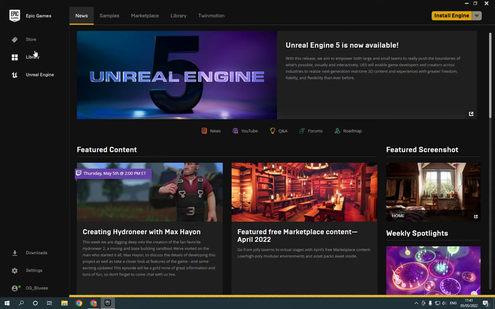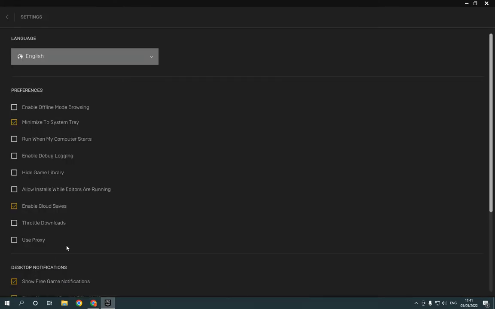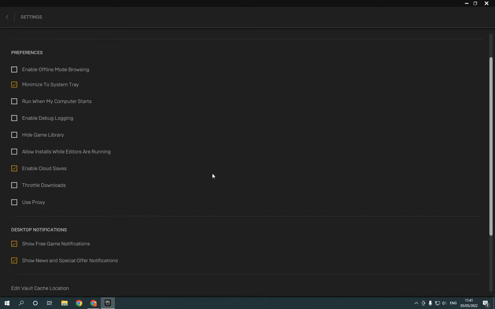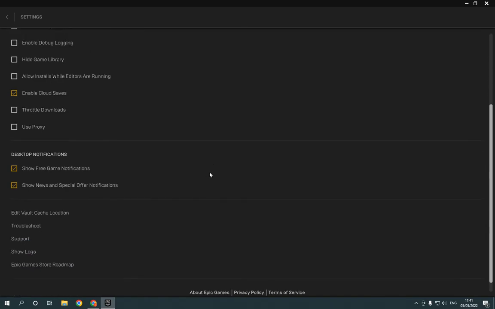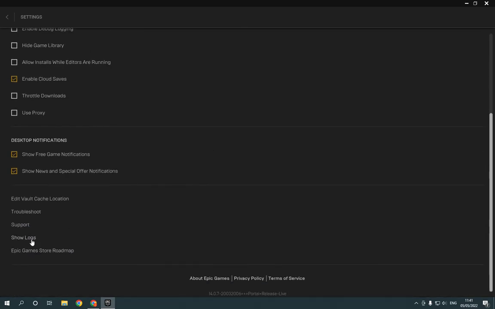First thing, go to Epic Games, as you can see right here, click on Unreal Engine and go down to settings. Now after you click on settings, it will take you to this page. Right here you will find many options, but all you have to do is so simple and easy. Just scroll down like this and click on show logs. It's so easy, and I hope this video was helpful.